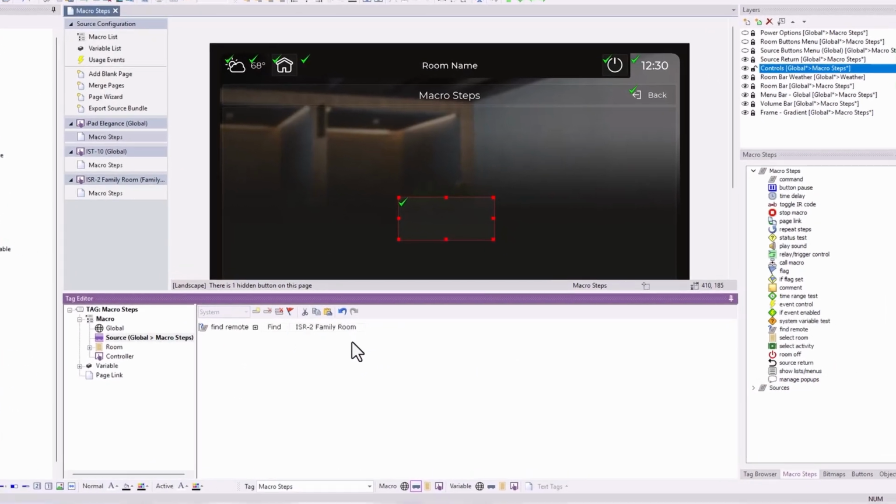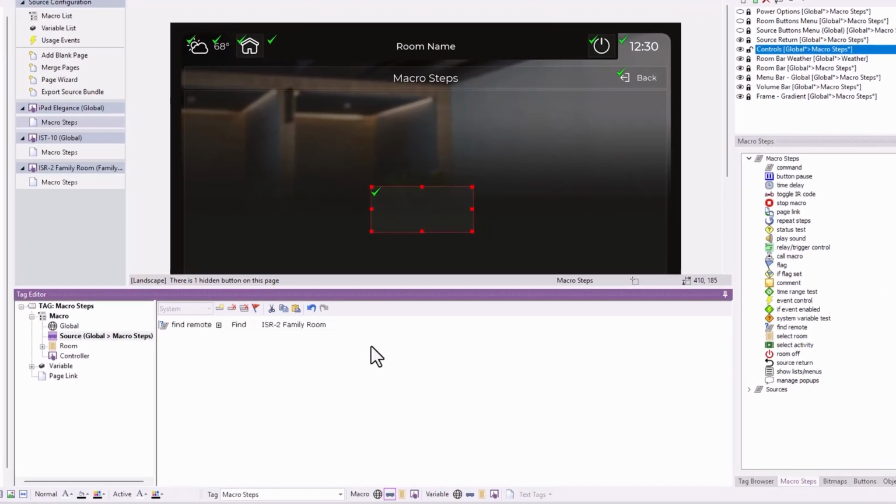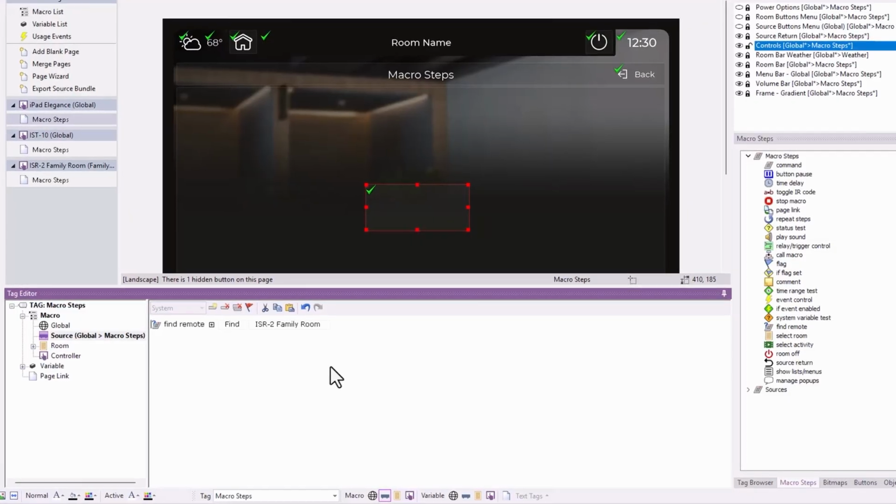So if I want to find my ISR2, maybe someone took it into another room, it'll start beeping. Maybe it's under the couch cushion. Maybe it's in the back of the theater, okay? Instead of having to make a trip upstairs, especially if you're roaming around with these. And now your remote will start beeping. The remotes that support this are the ISR and Surf remotes, okay? So Find Remote. Pretty simple to use.